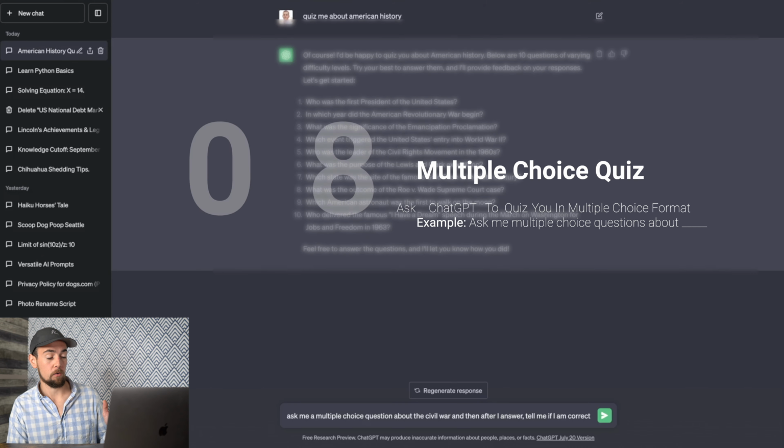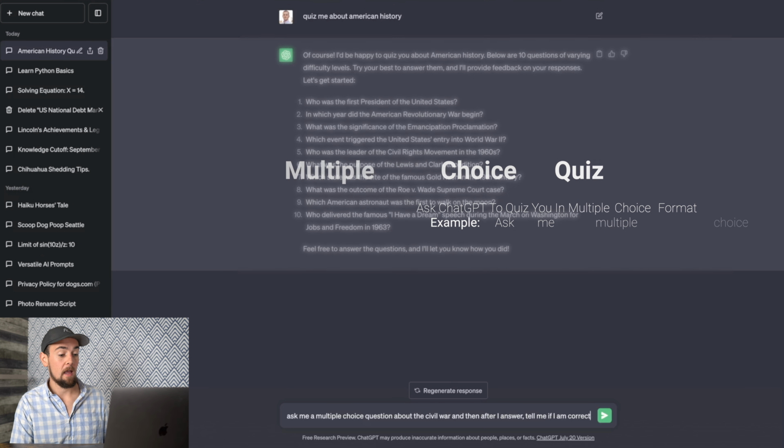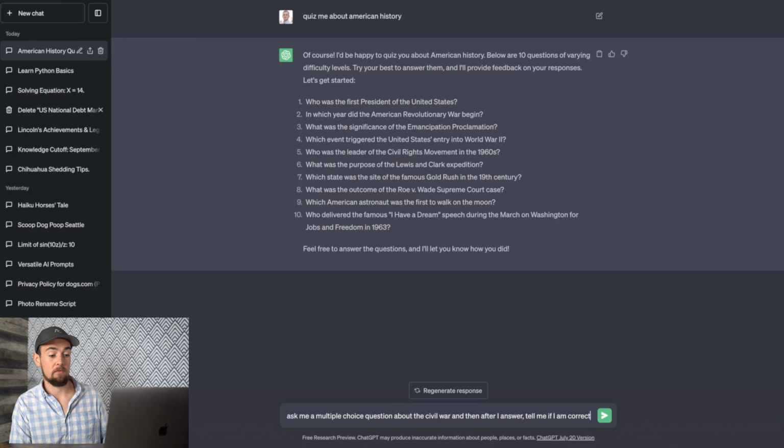But what if you instead wanted multiple choice questions? Well, you can also do that with ChatGPT with slightly different prompting. So let me show you that now. This time what I wrote is, ask me a multiple choice question about the Civil War, and then after I answer, tell me if I am correct. And then I'm going to click on enter.